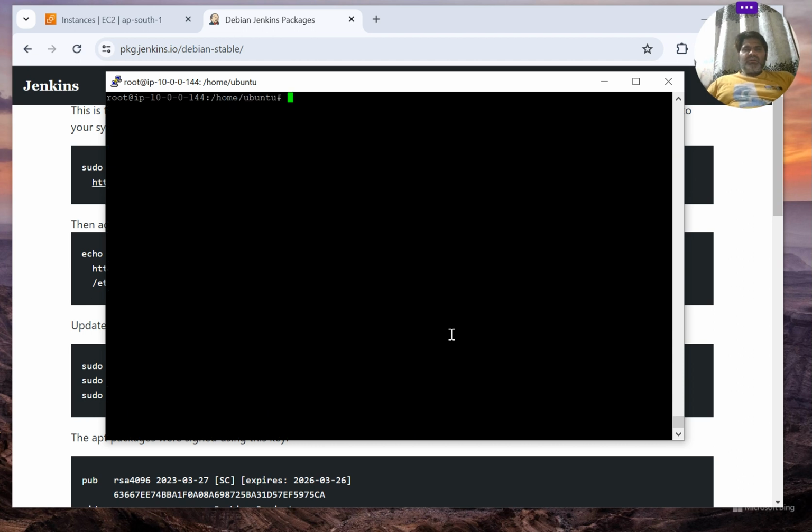Control L. One thing I just did: when I clicked on that, you can see there's some colorful screen. Sometimes, once you download Java, it will ask whether you want to restart any machine. By default, you just click OK and then proceed further.